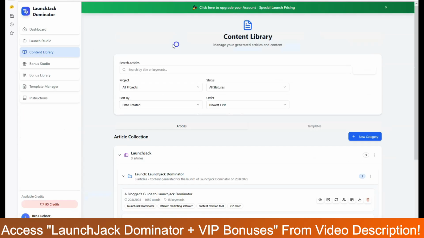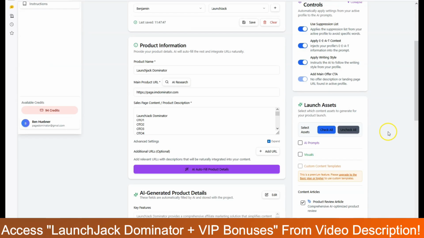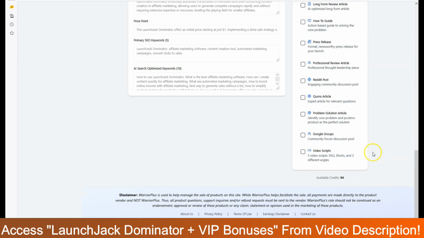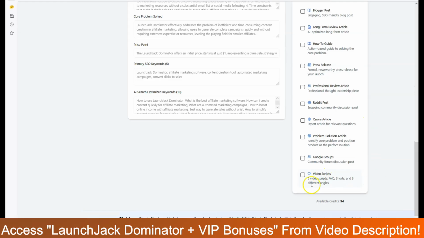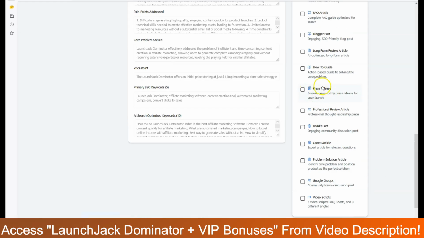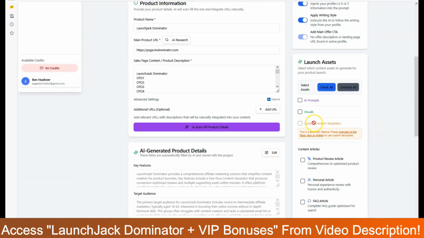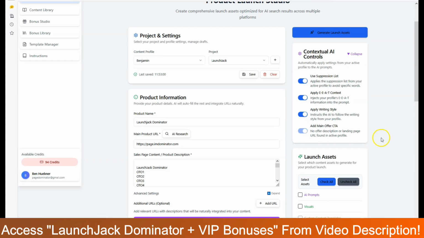So that's it. This is the fastest way to create content. Here you can switch on and off your writing style and so on. If you have a main offer in your profile, you can do this here too. So it's really easy and fast to use this to create content. We have video scripts here, press release. They work very well in driving traffic, but send the traffic not to the sales page, but to your blog for best results. In the next video I will show you how to use the custom template features and how to create your own template.